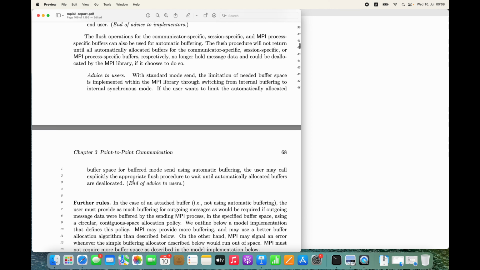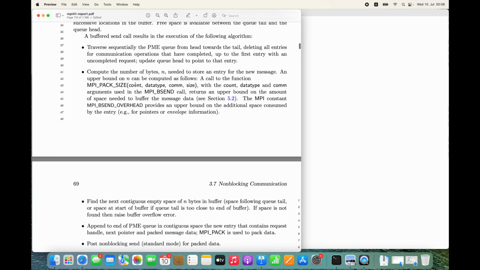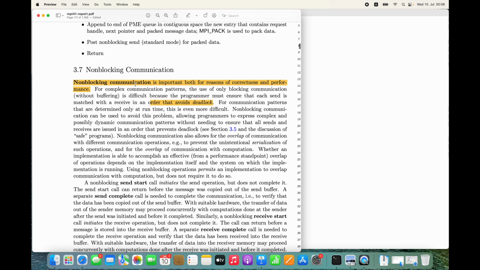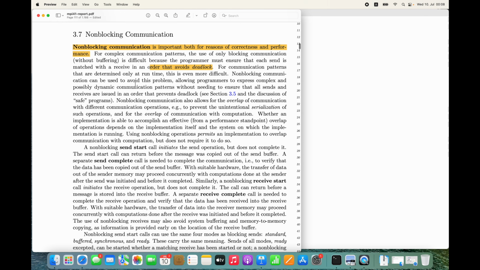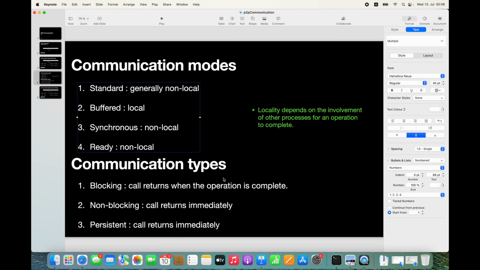What do we have here? Are these important? No. Model implementation of buffer mode, probably we don't care about this one. Okay, non-blocking communication. Now we reach this section. Let's take a look at this.